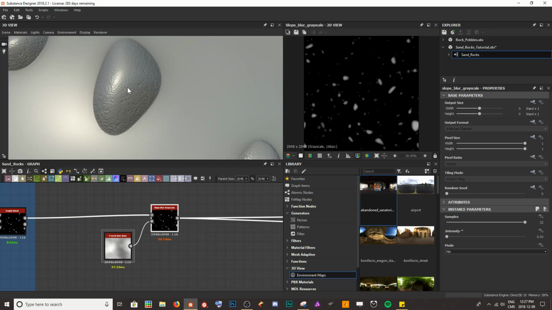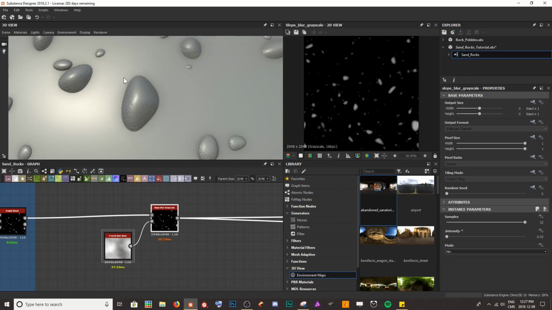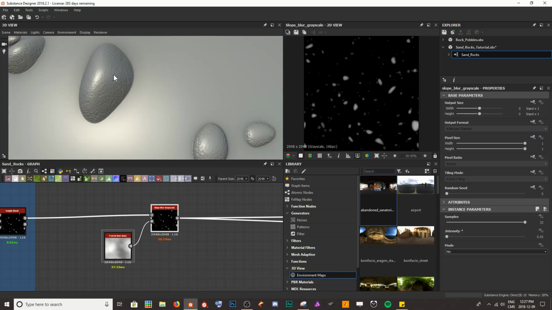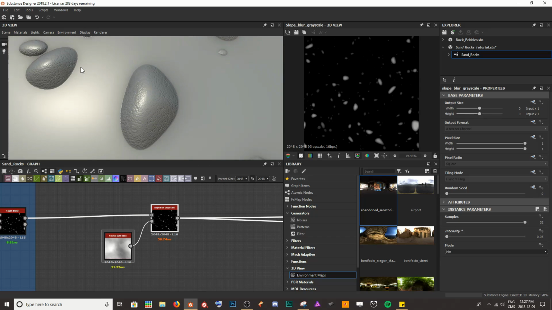And that's just going to give us some nice surface imperfections in our rocks here. So it's not overly smooth. We still get the overall sense that the rock is pretty smooth, but it's got some little divots in the faces.